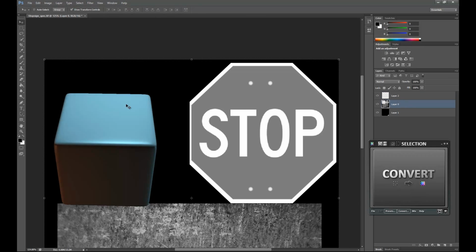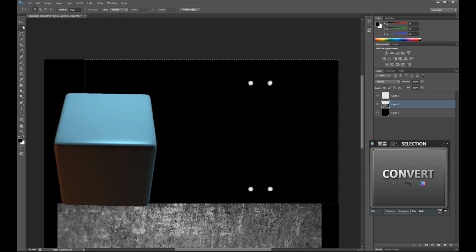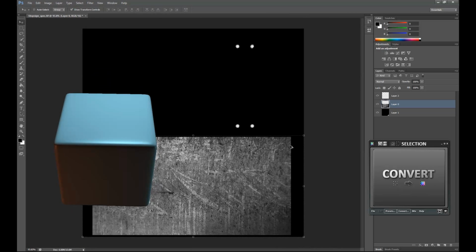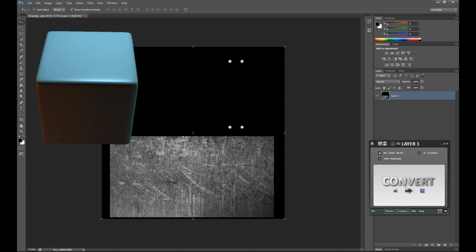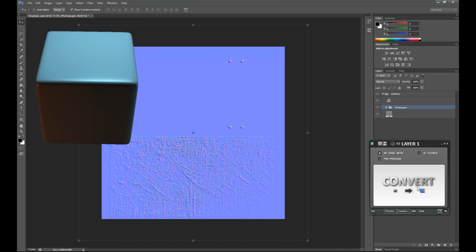Okay, with that done, we're going to isolate the pole. So we're going to delete. And now we're ready to make a normal map. So with nDo 2 open, collapse all these layers, and click Convert Image to a normal map. And it will work its magic.